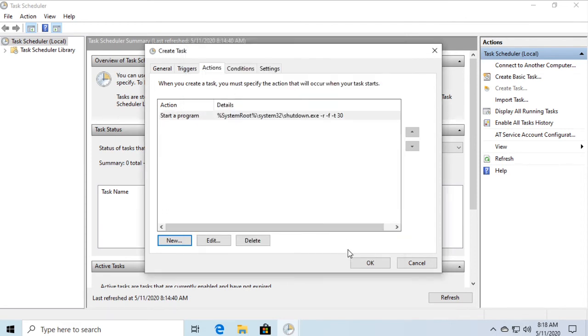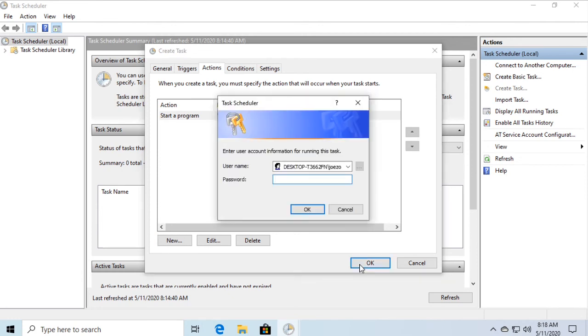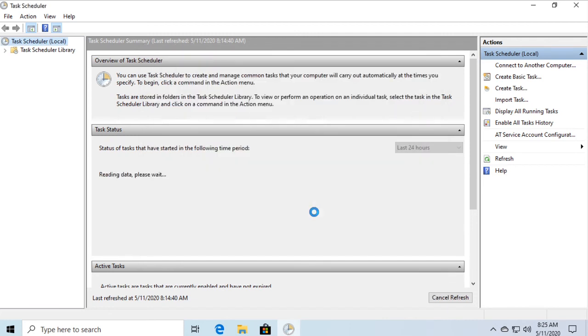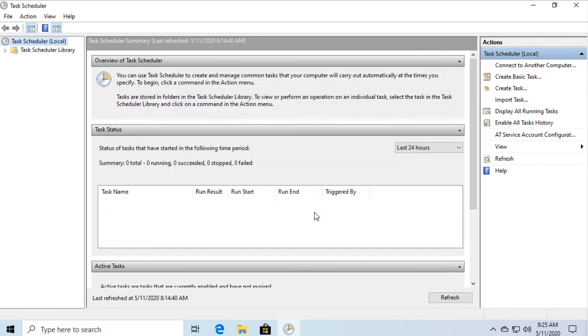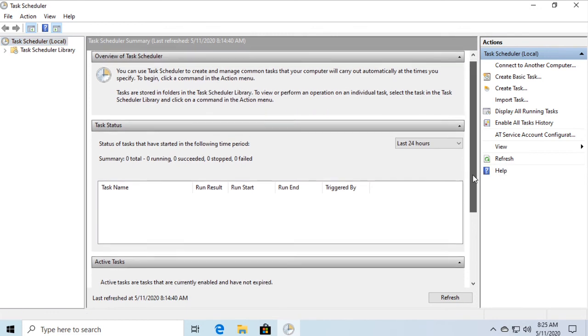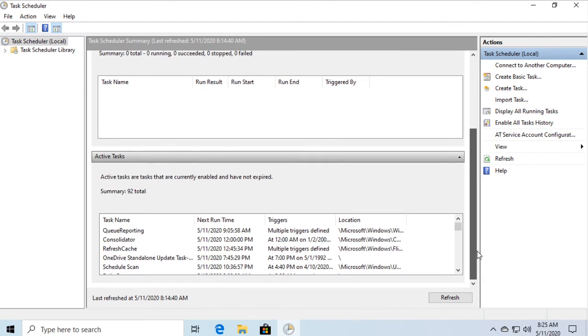Click OK, enter your login password, then click OK, then scroll down to the Active Tasks section, and look for your new task.